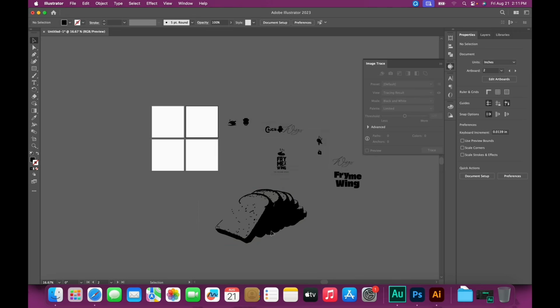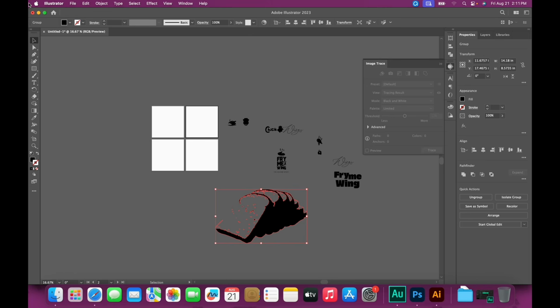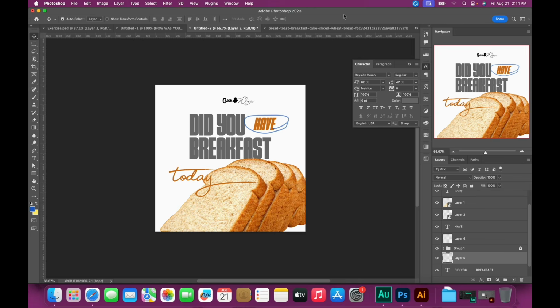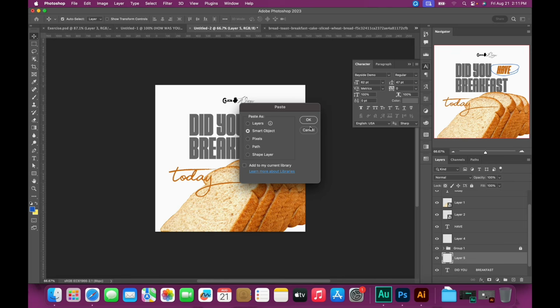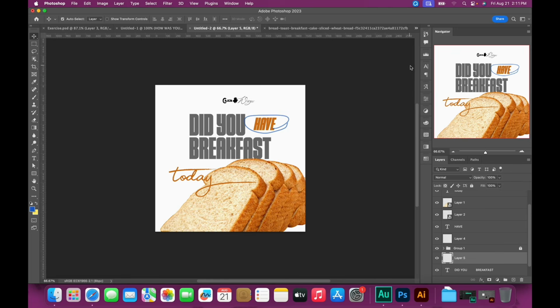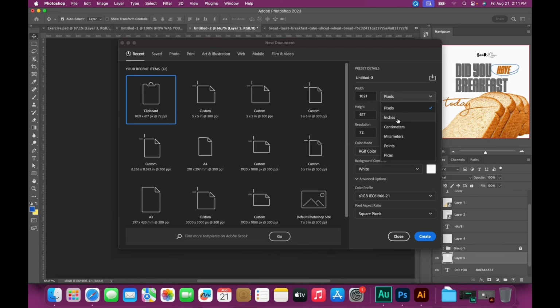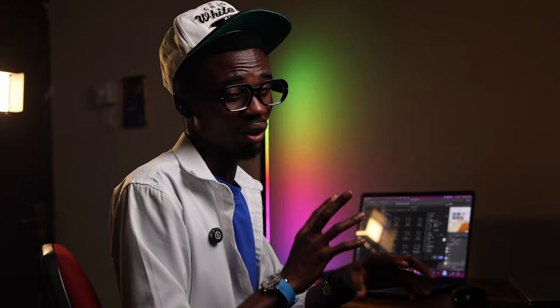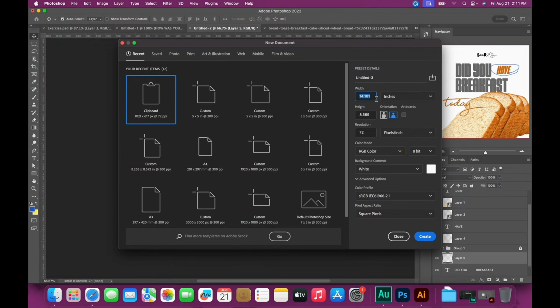So select this, Command C or Control C. Come to Photoshop, you create a new layer. Okay, come to Photoshop, Command N or Control N, inches. Okay, and the size of the pattern document should be 5 inches by 5 inches. The color profile doesn't matter, so 5, and this one doesn't matter. Make this 300 and go to OK.